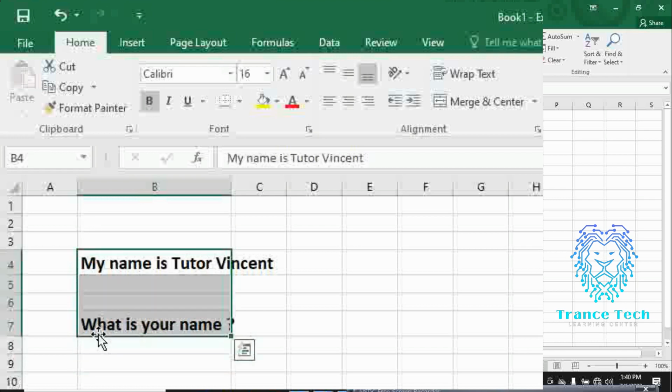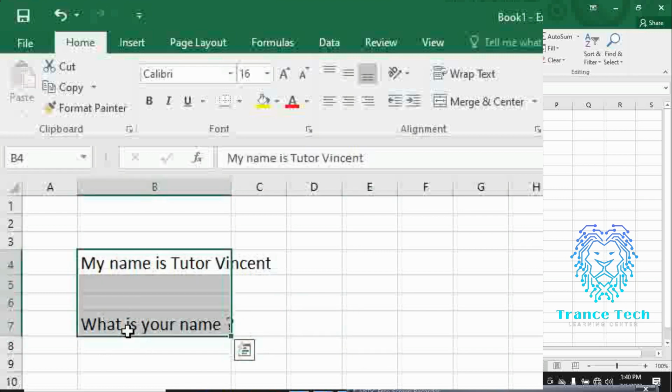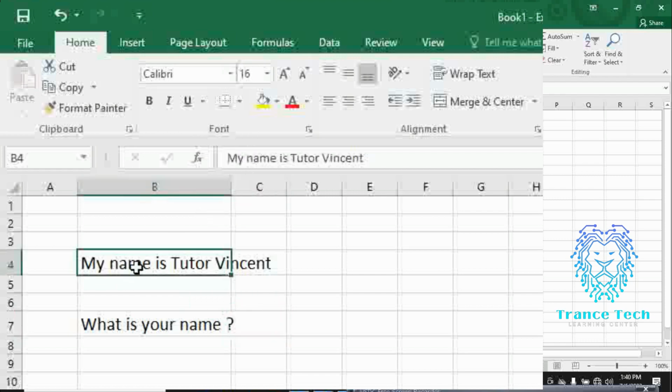All right, now we are done with the clipboard section of the Microsoft Excel interface home menu. Now we go to the fonts. In the fonts section, or in the font segment in the Microsoft Excel home menu icons bar, we would be looking at the type of fonts.